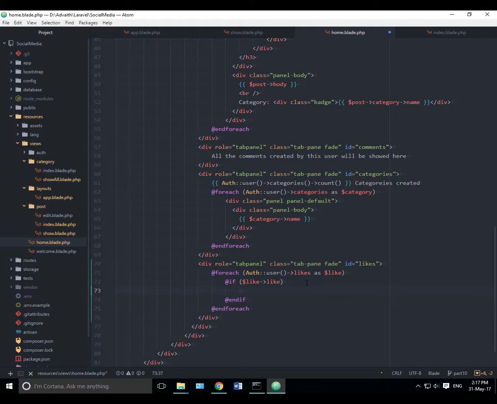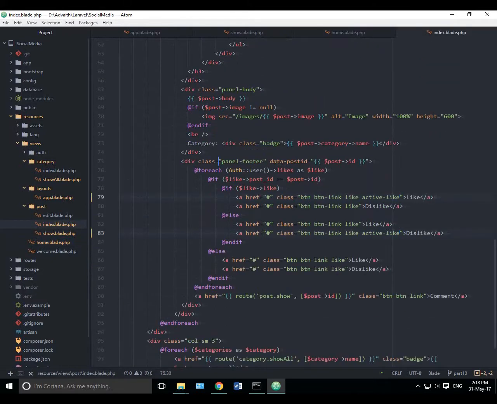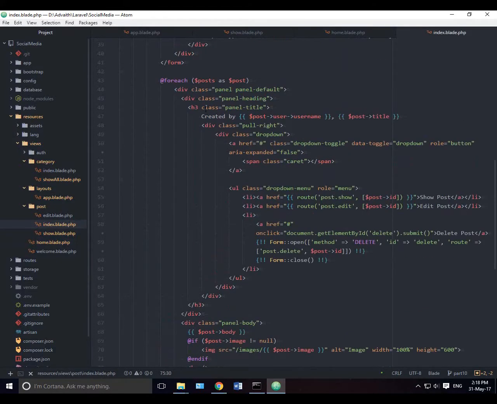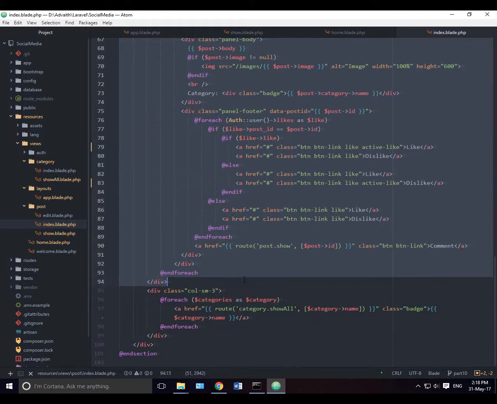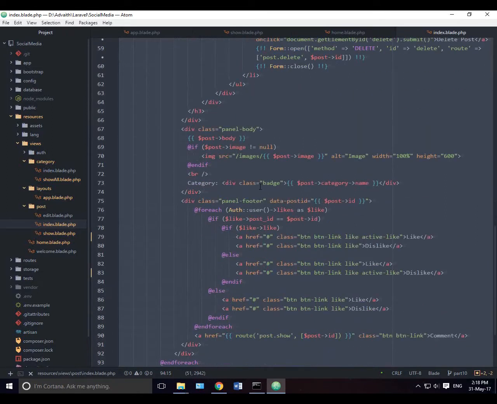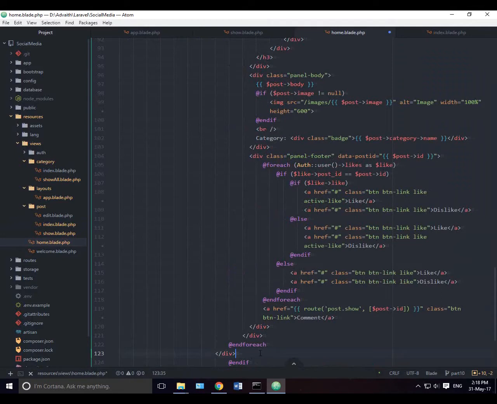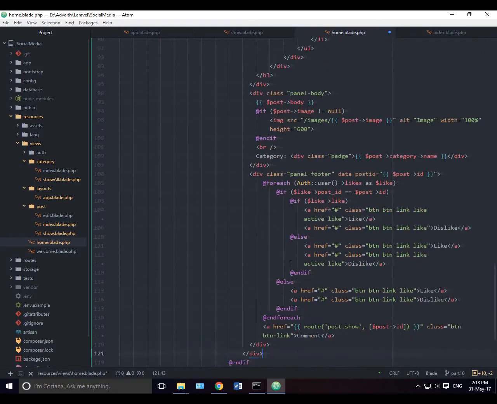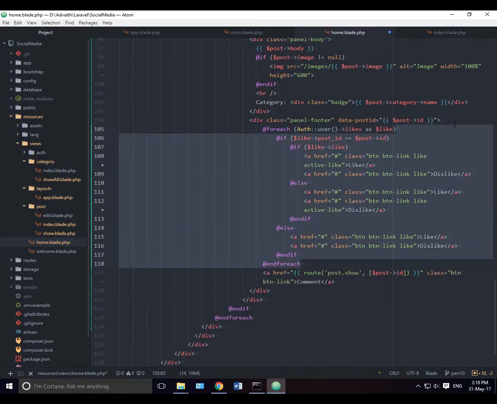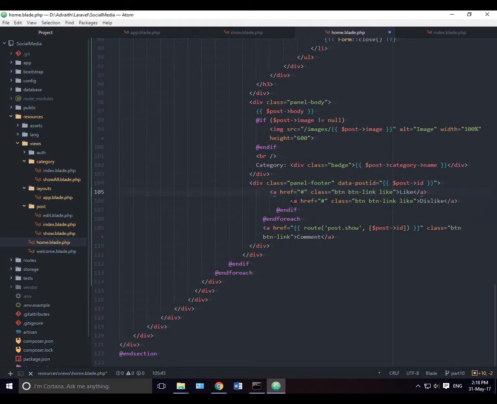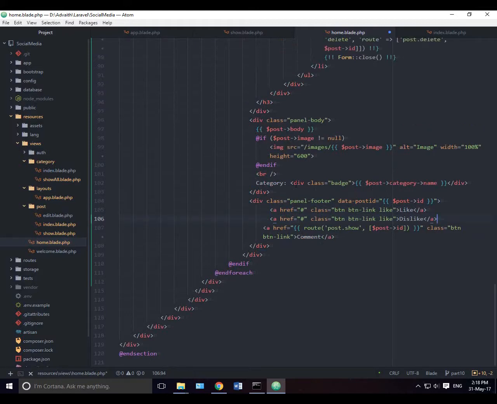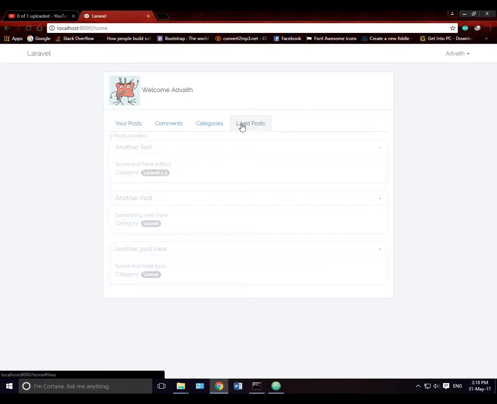So here what we will do is just copy the code of this, yeah, copy, paste it there. Extra things, so remove them, and here what we'll do is just remove everything and just keep them. And here what we'll do is give the like active-like class, and now you can see all the liked posts.